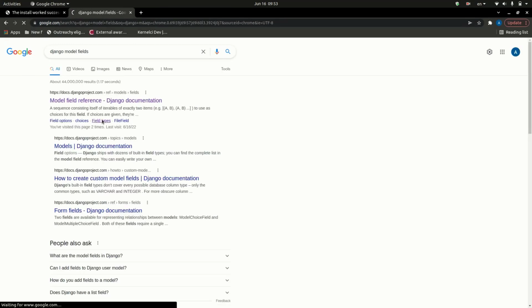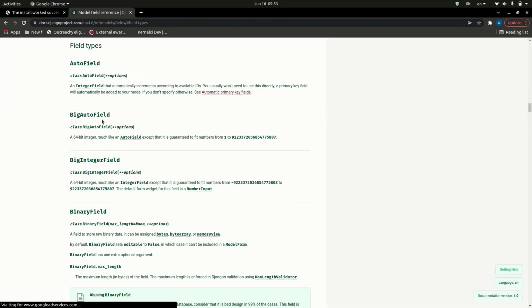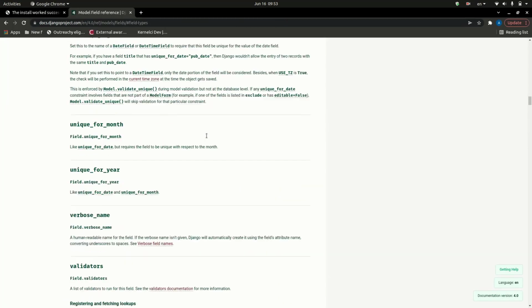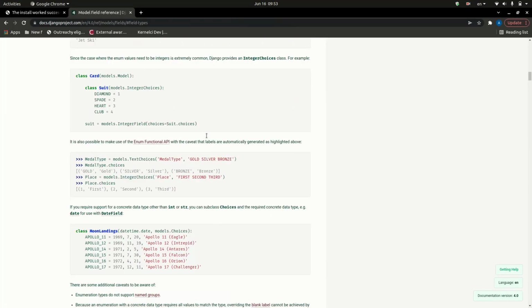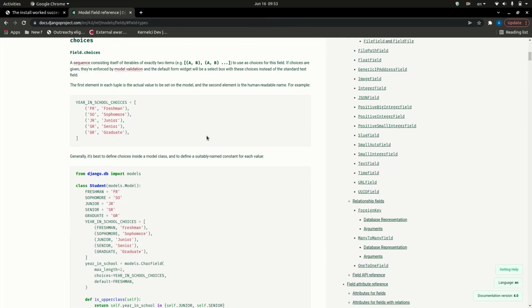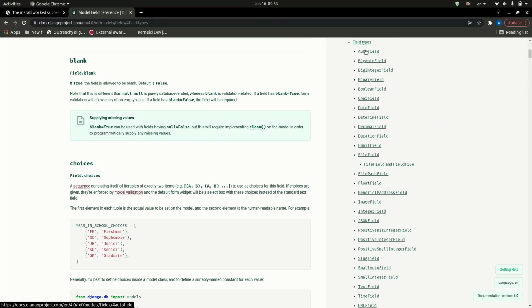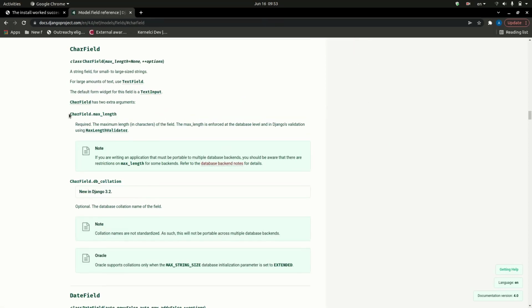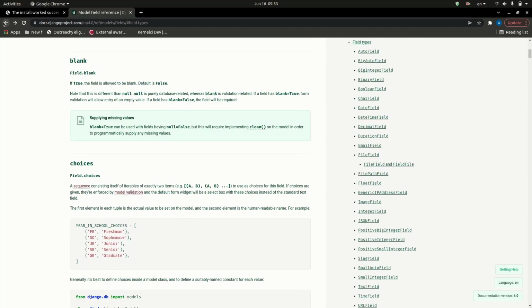You can go to field type, right? These are the types of field we have. We have auto field, big field, and you can click on character field now. It tells you a string field for small to large. Character.max field required, so this is a required field. You have to always add max length when you are using character field, or else you get an error.